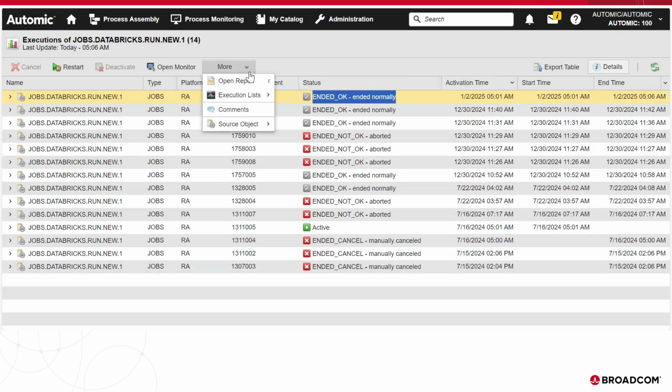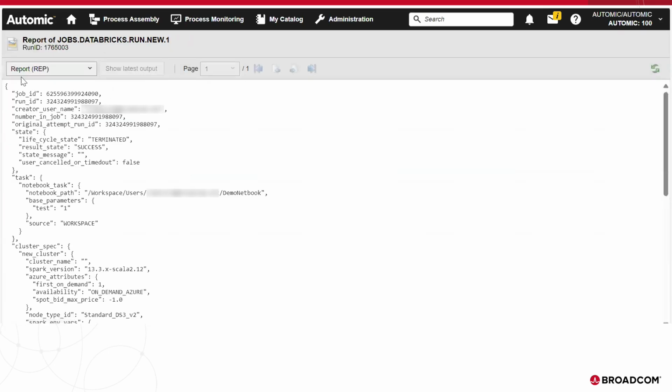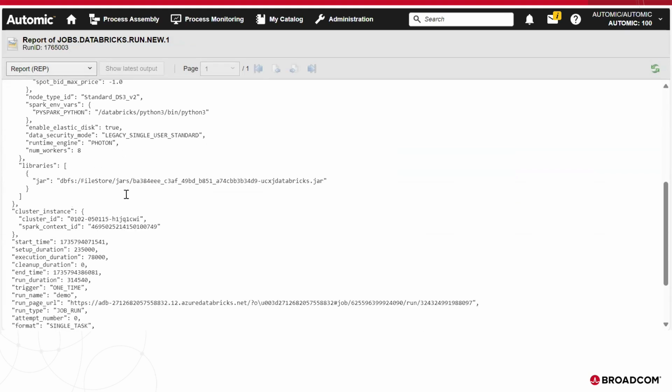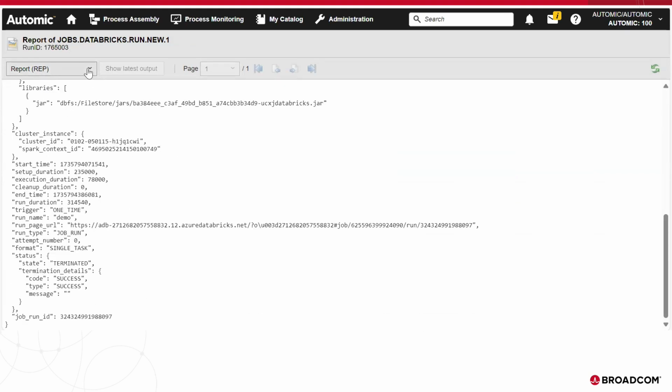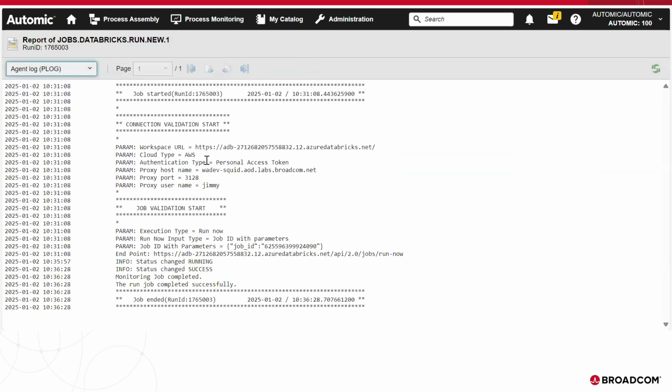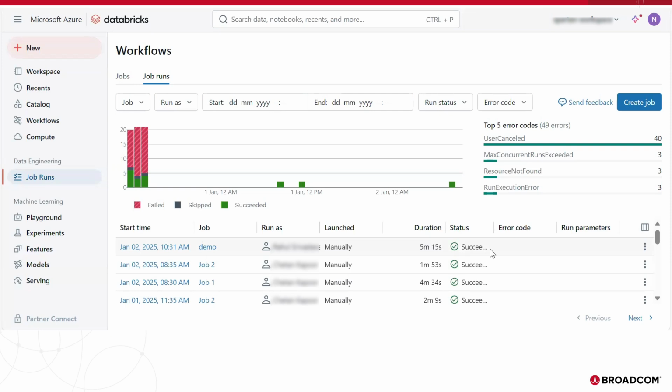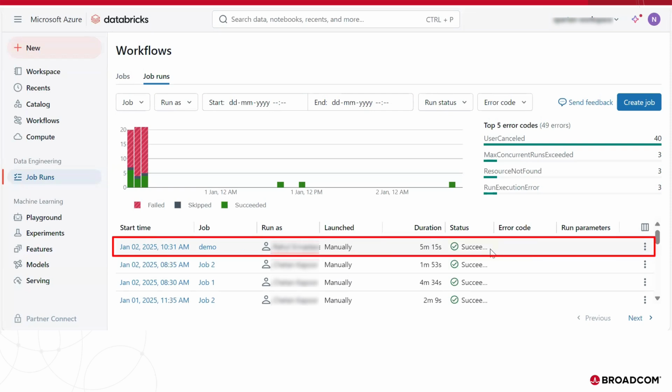Let's have a look at the reports. The report captures the final response we received. The agent log lists all the connection details, followed by the job inputs and execution logs. Finally, we see that the job was completed successfully. Let's check the job status in the Databricks environment. This is the job that we triggered and it has completed successfully.